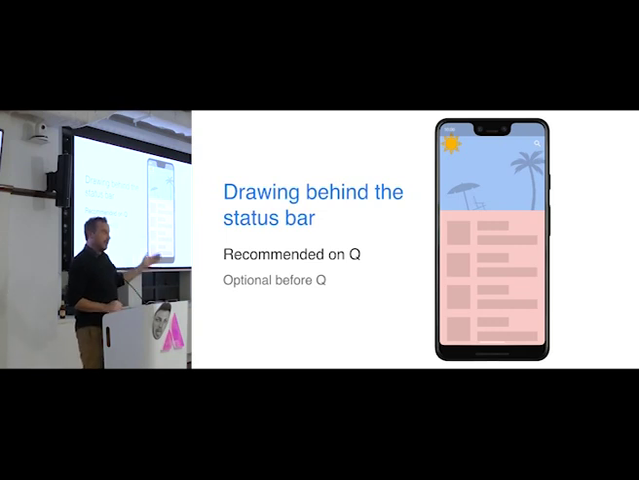So this is what it might look like. You might have a photo or an image or a profile header or whatever it might be at the top of your content. So, make use of that status bar area, more gorgeous apps.